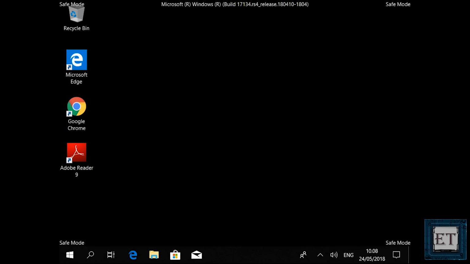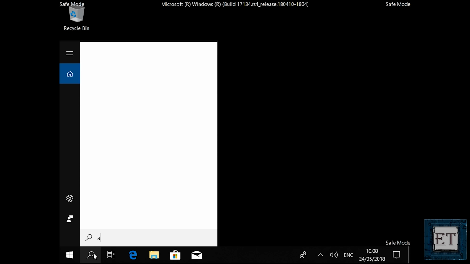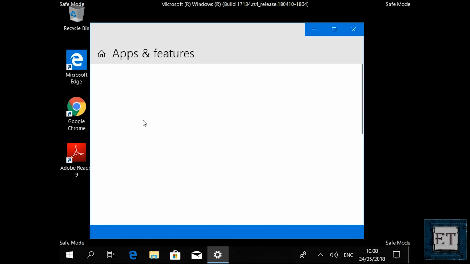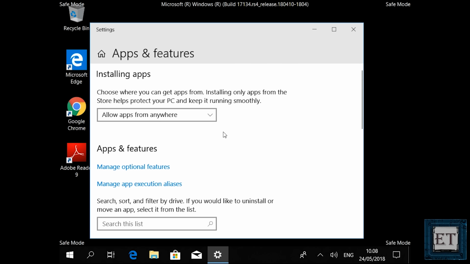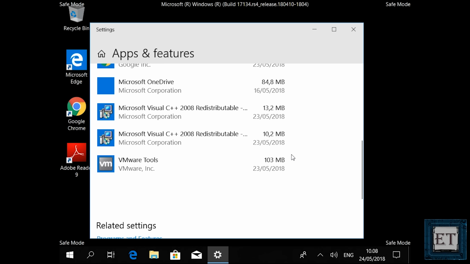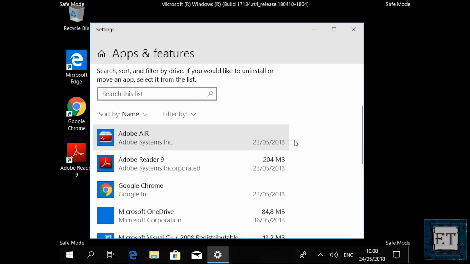And now I can simply go to my Windows search and type add or remove programs. Then click on the add or remove programs from the search results, and it should take me to my apps and features page. Now here you need to locate the application or applications that you recently installed and then uninstall or modify them. Then restart your computer and see if it boots up fine.